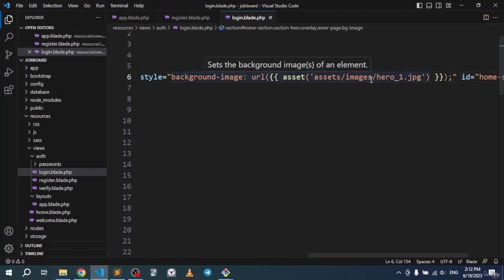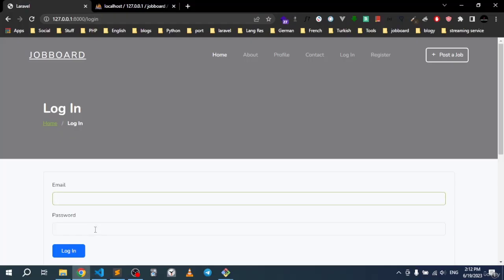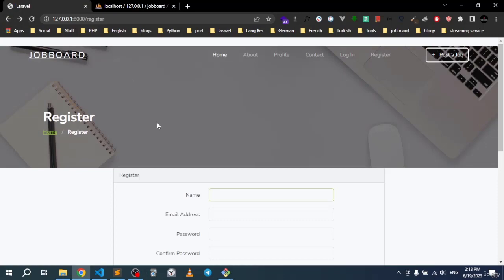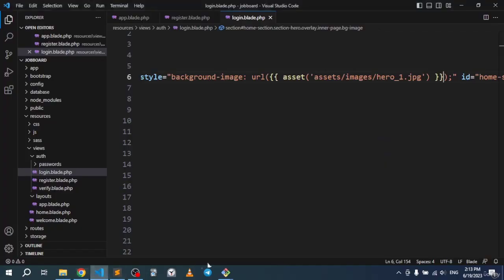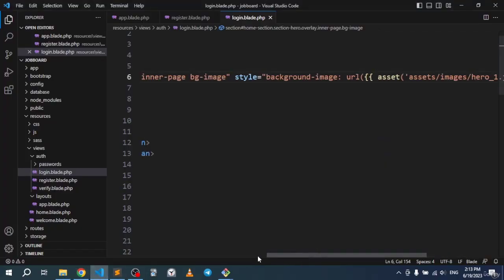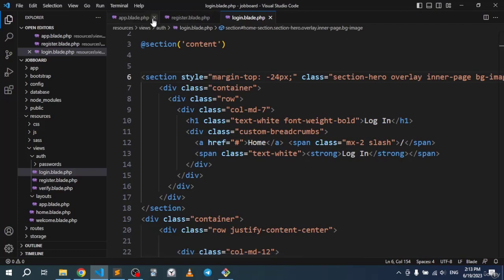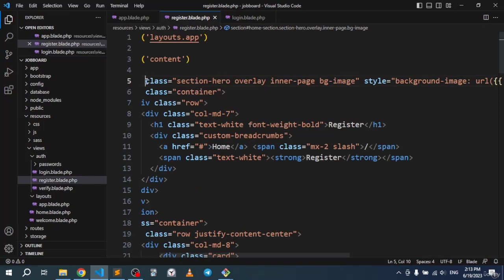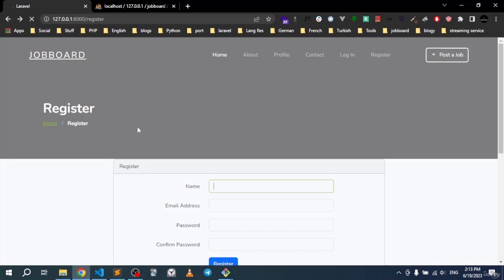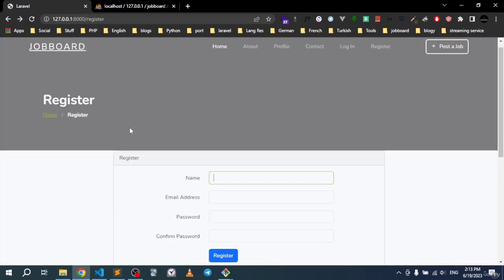Assets slash images slash blah blah blah. If we try to clear up the cache, all right, so we go to the register. All right, so let's add, yeah, this style. We go to the register and save. All right, so it's going to refresh. All right, so that's awesome.